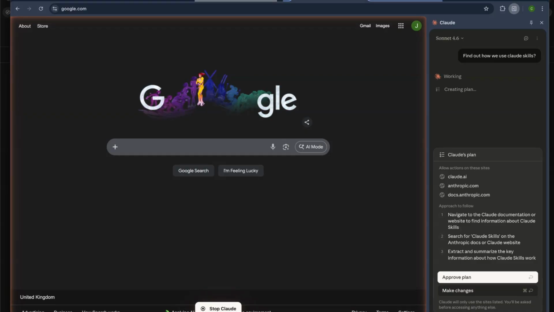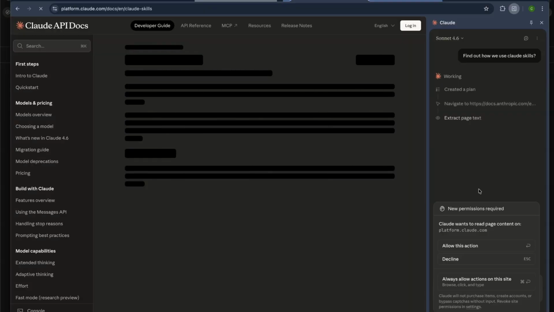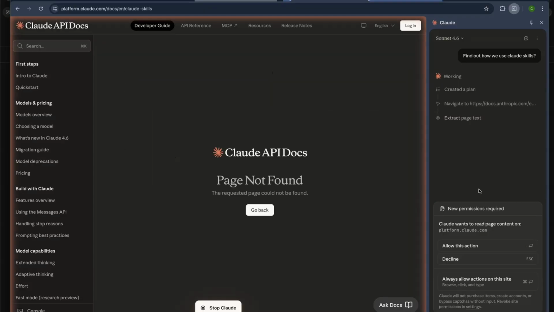We can see we've got this nice little orange glow coming up around the side of the screen. That shows that Claude's working in that. And then you need to click to approve the plan. And I'm not touching anything now. This is actually doing everything itself. So it's navigated over to Claude's documentation.